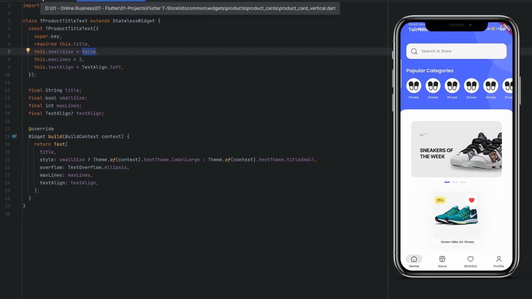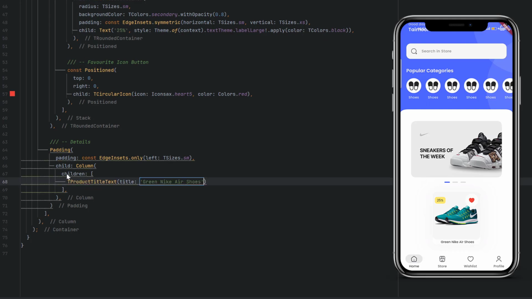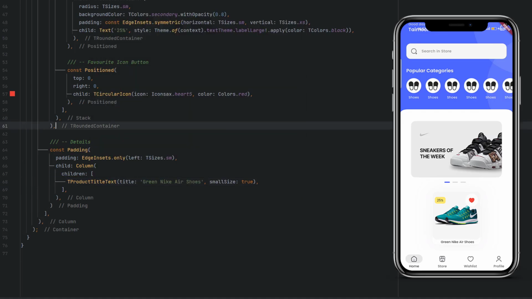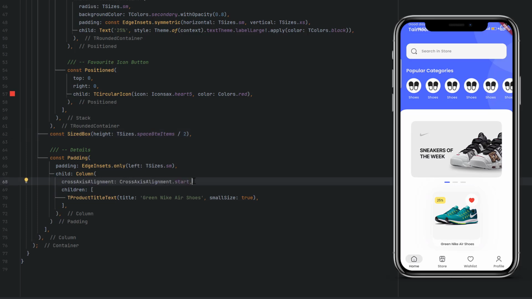Let's head back. We can replace this text with a T product title text as a title, pass the text. Let's save it. And we also need to make sure small size is true. Let's save the code, and we got what we want. Also, when our first section ends, we have to add a size box, space between items divided by 2. Let's save it. And we have some small space. Also for the column, to align all the elements on the left side, we will use the start property. Let's save it. So text should start from the left side.